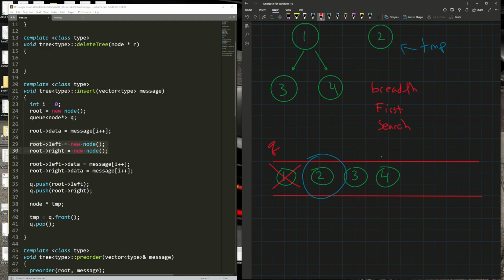Anyway, that's going to be it for the insert function. So now I'm going to go ahead and give you some ideas for the pre-order, post-order and in-order functions, and of course how to scramble and unscramble these messages.